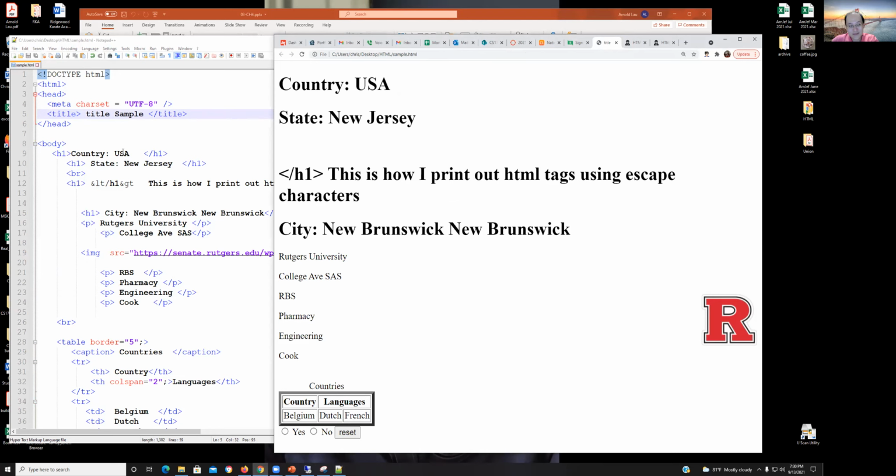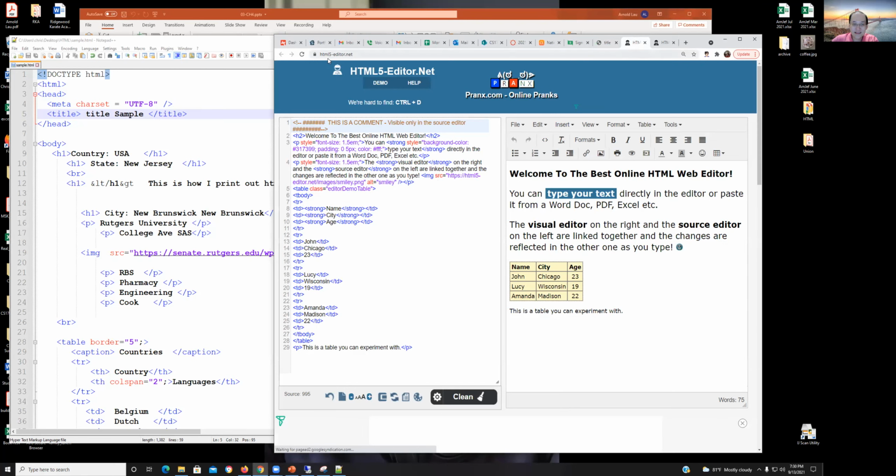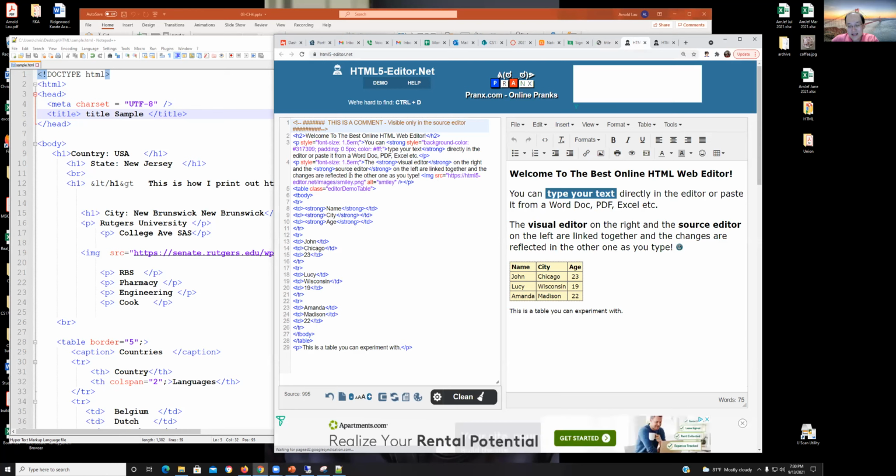When you do this for your assignment, you're going to send your HTML file up onto Canvas. You're going to upload it to Canvas, and then your TA is going to download it onto their machine, and then open up the HTML and see what it looks like, okay? The other thing I like to do is use this thing called html5editor.net. You can see it up here on the browser. What I like about this is I have the editor and what gets rendered on the browser right next to each other.